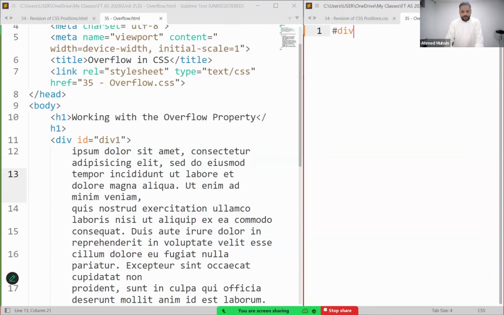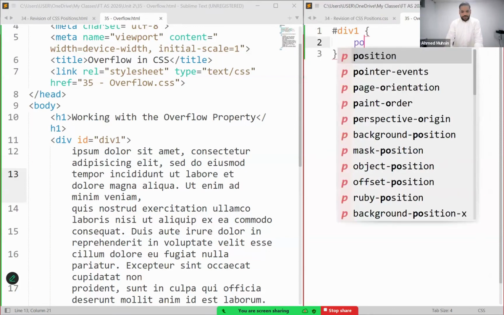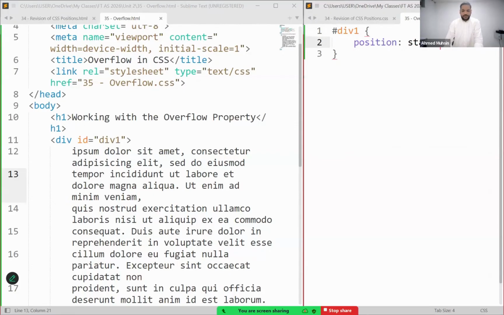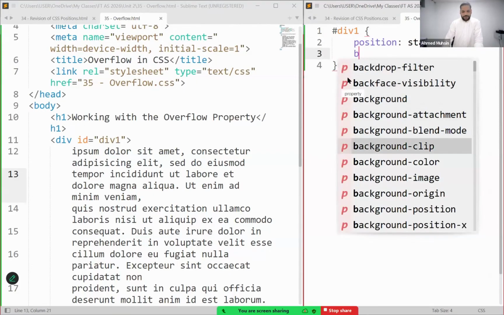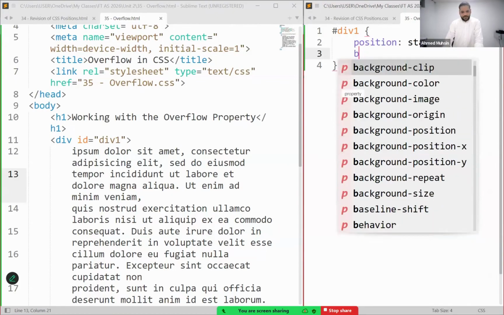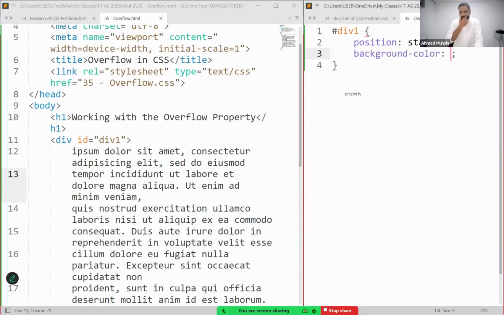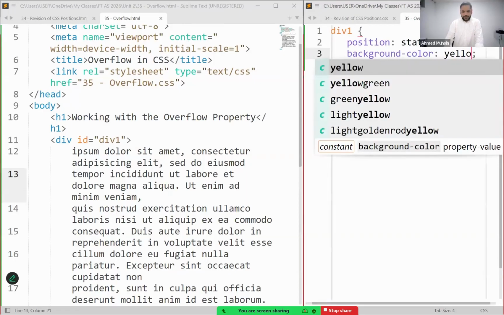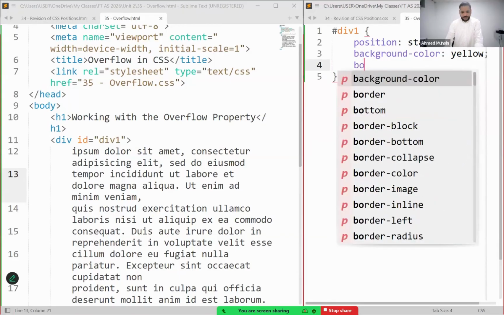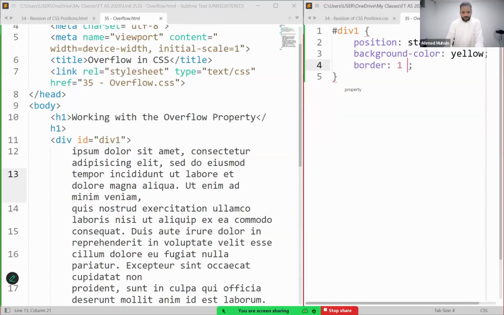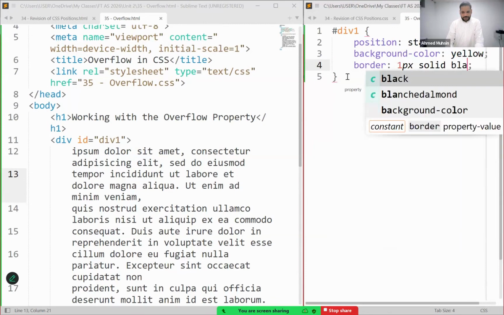So div1, I'm following the cursor itself now, so I'll give the position of static. Position is static, follow the cursor. Then I'm going to say background color. Oh, no need background color, we only need a border. Or put a background color, then I can show my point better. Background color, I'll say yellow. Then next, border: 1 pixel solid black.